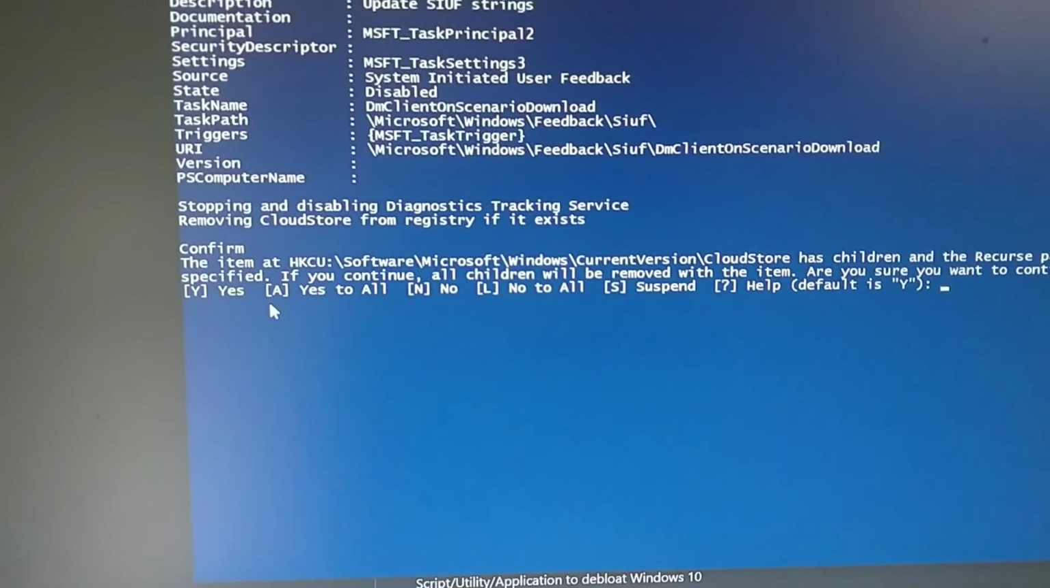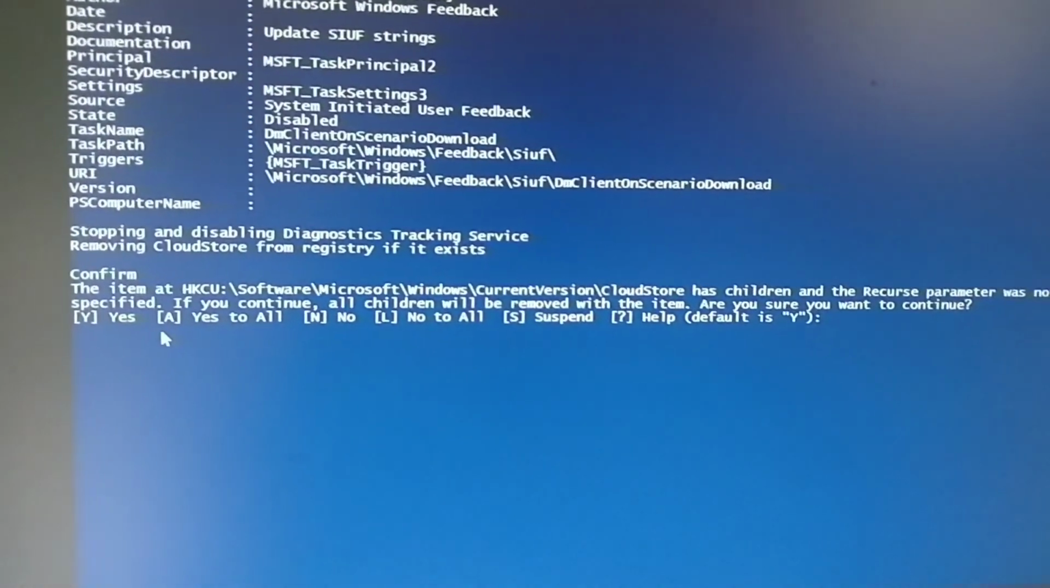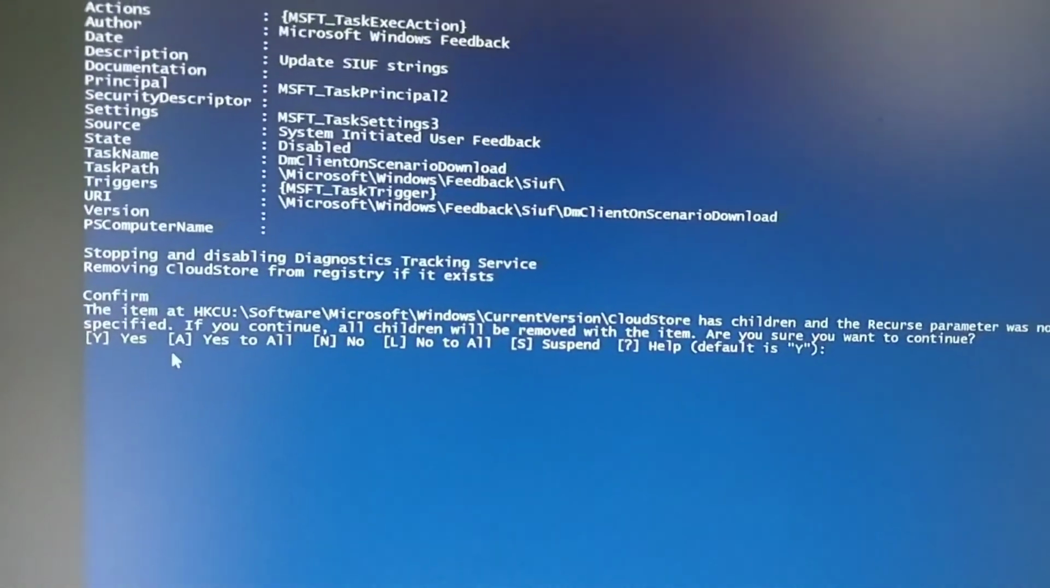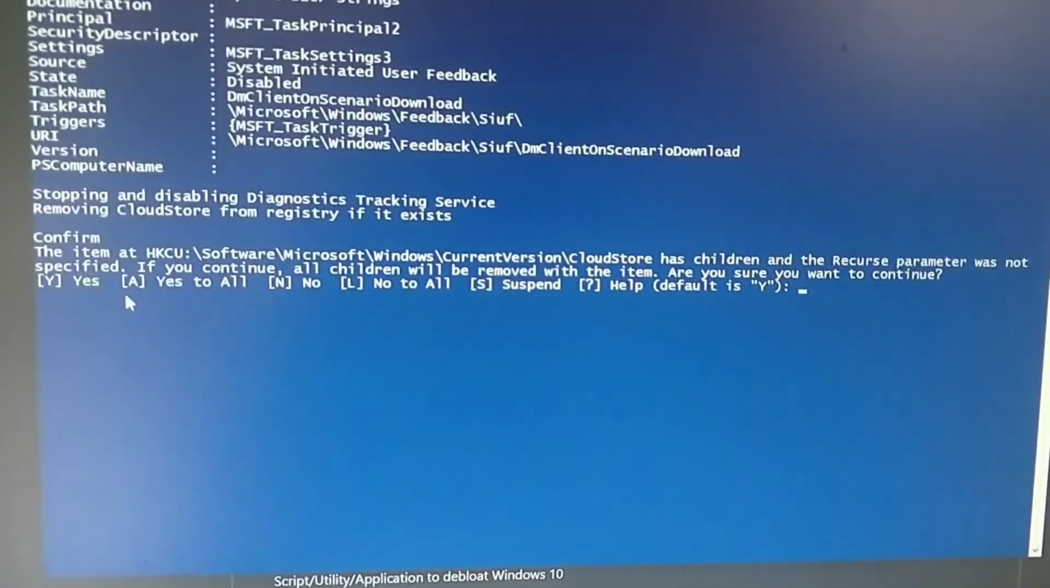there's something that wasn't specified. If I continue, all children will be removed from the line. Okay, so I don't know what the hell it's talking about with children and stuff, but it says Microsoft Windows current version Cloud Store. Anything Cloud Store, I don't want.